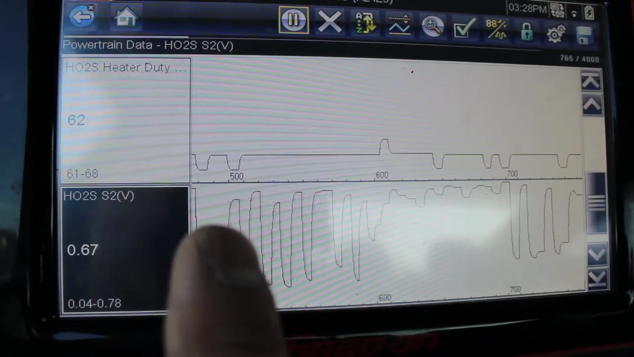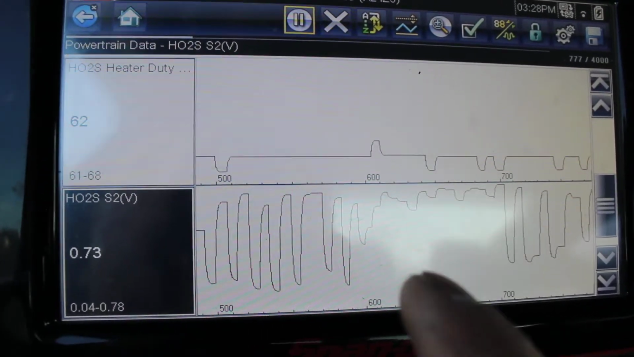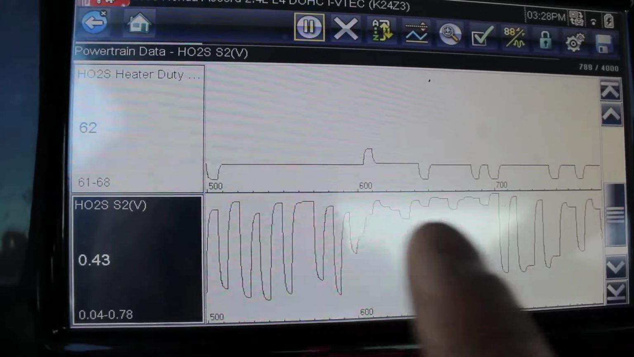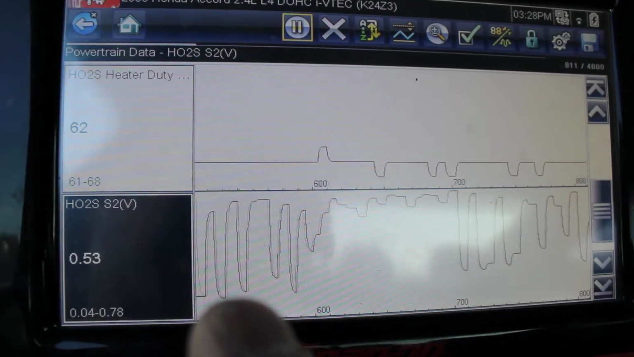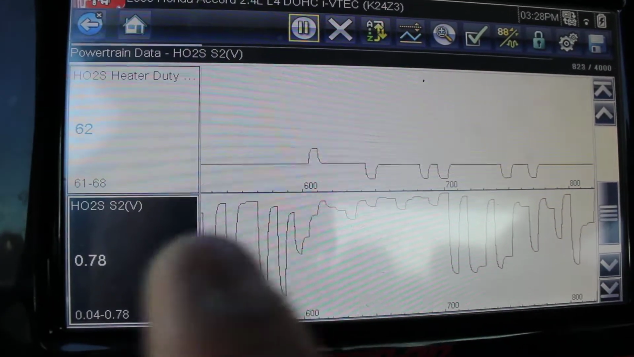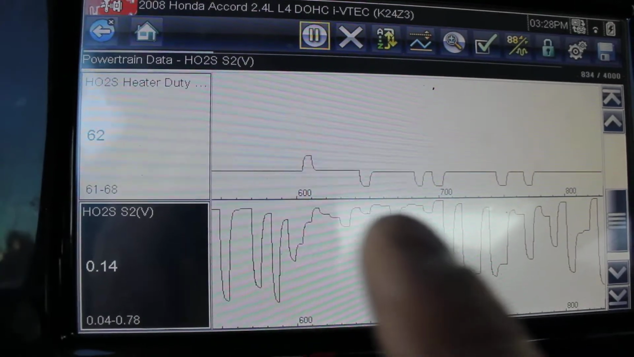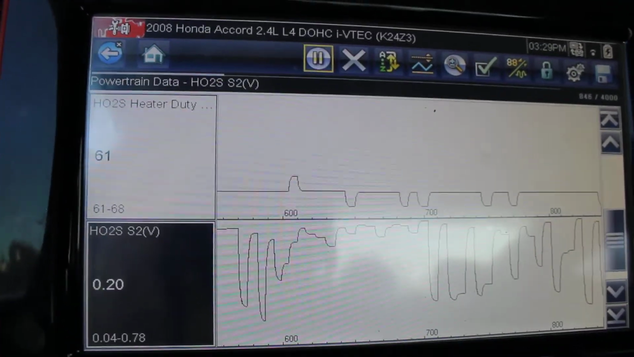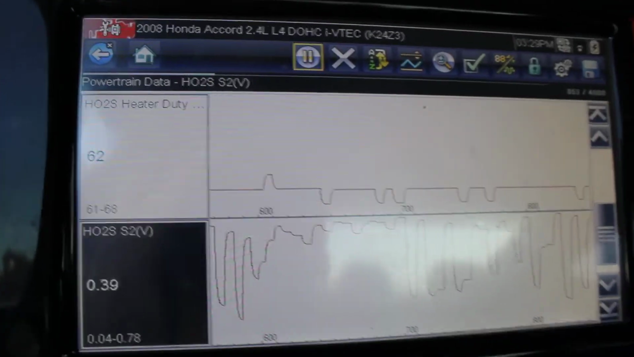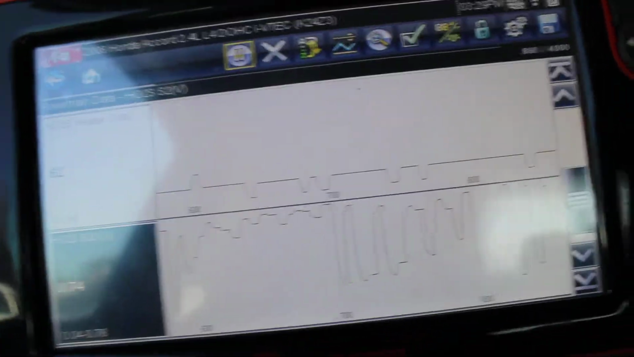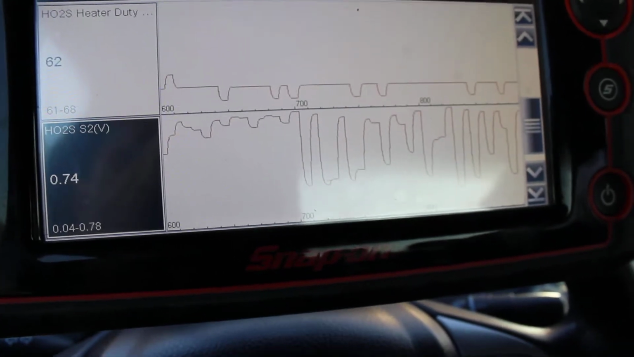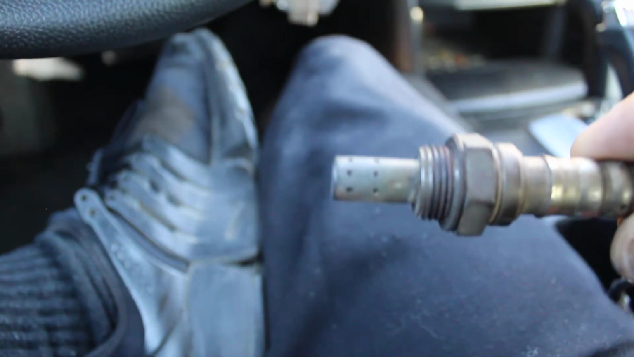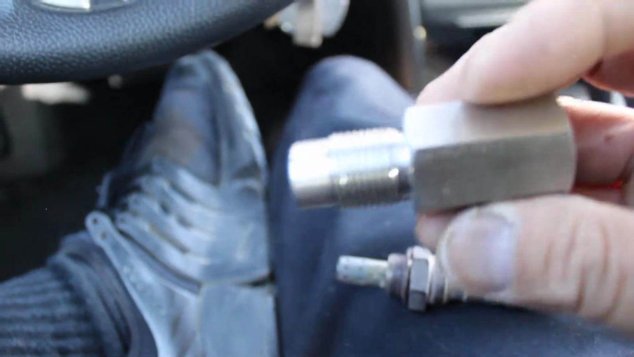This should be pretty much flatlined. I mean, you'll get a little peak here and there, but it should be pretty much flatlined, because what your CAT does is burn off all the excess emissions, and it'll cause it to flatline. And how you can mimic that and trick that is with your downstream oxygen sensor. You want to take it out of the exhaust and screw in this.